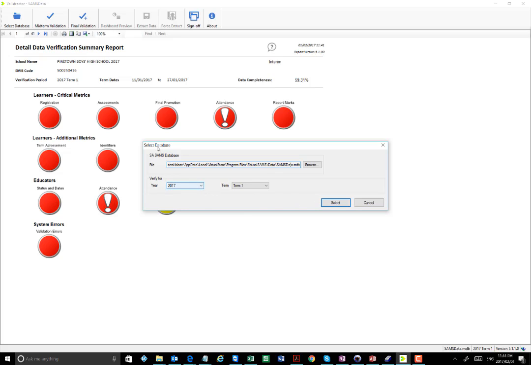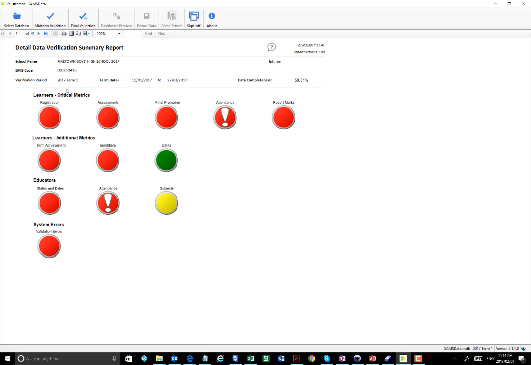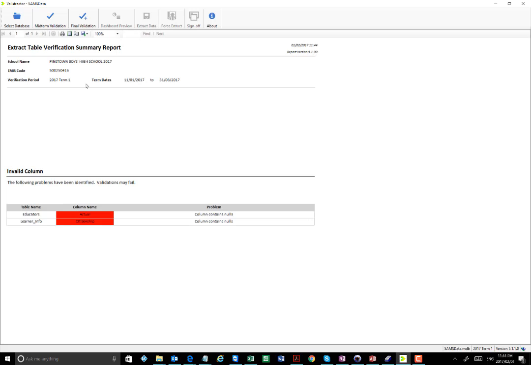So I choose this. I choose my year. I choose term 1, and I say select. And then it'll pick up the school and all the rest of it.